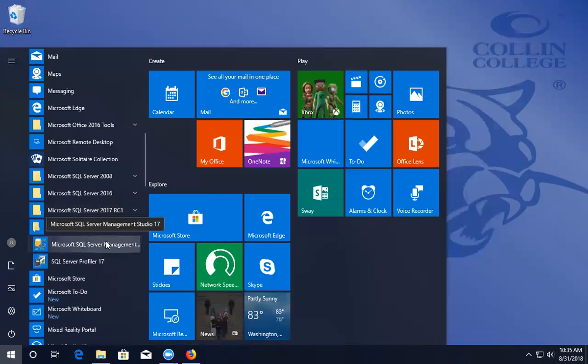Okay, this is the SQL Server Management Studio. This is what we're going to be using.